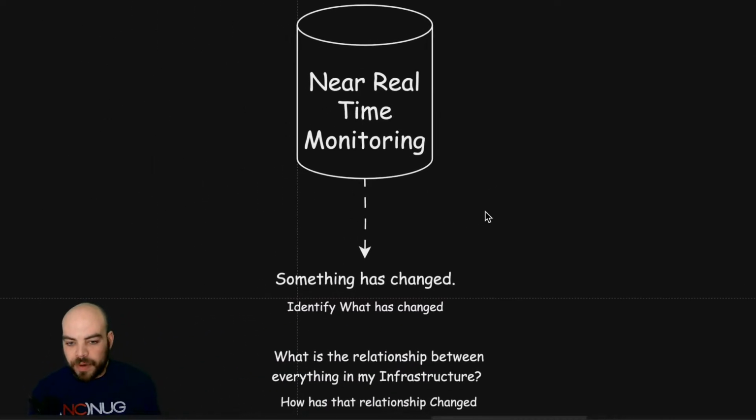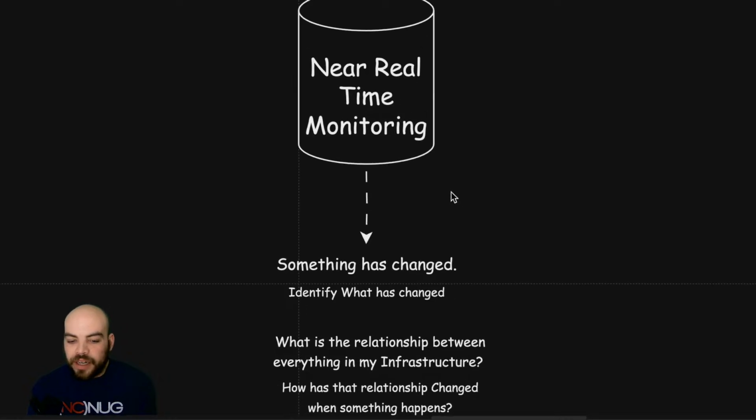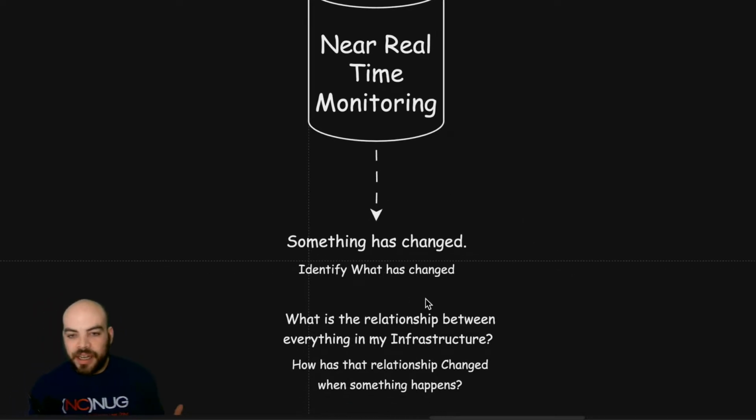Near real-time monitoring: what is this going to be used for? Something's changed, and maybe I got alerted from my real-time monitoring. So something happened, and I need to identify exactly what happened, right? I also need information on how everything is related in my infrastructure. I need to know what servers are downstream from a router or switch that's having an issue. If a specific router, or a whole network, or a specific section of my network is having an issue, how is that going to affect the rest of my business?